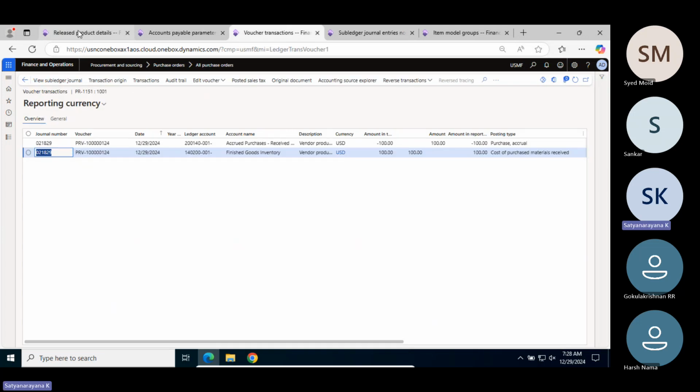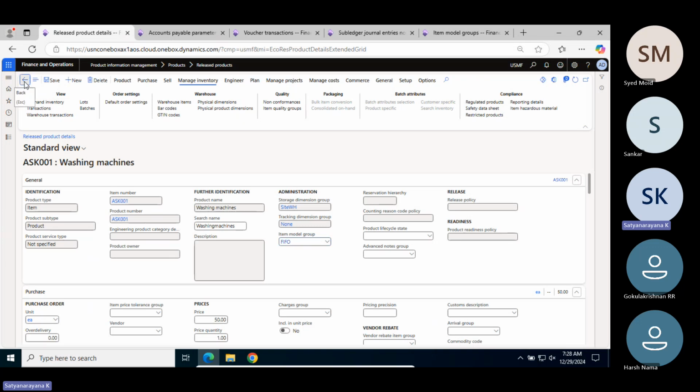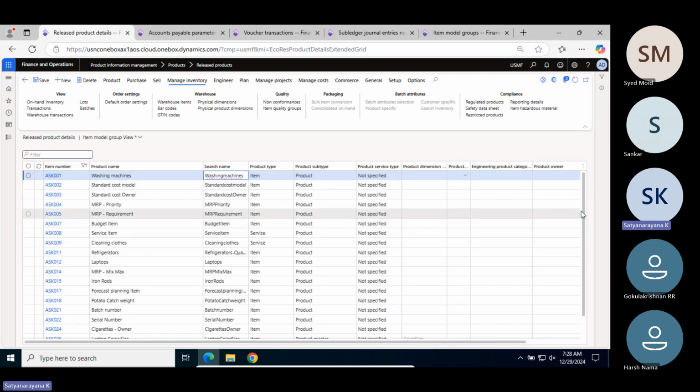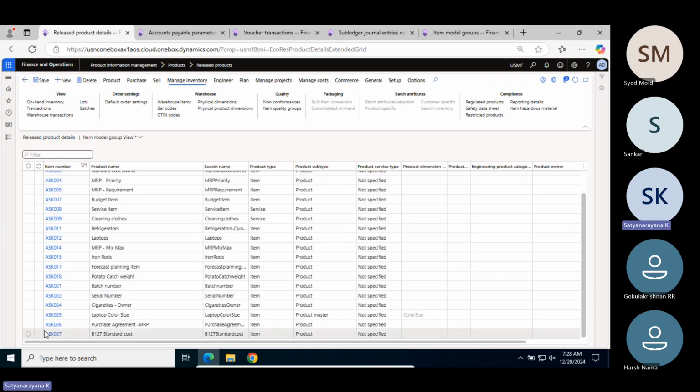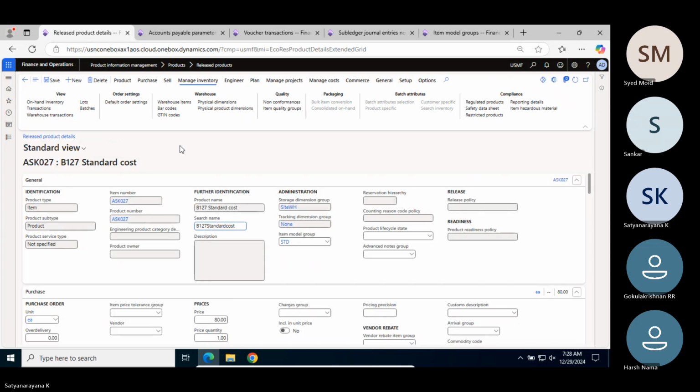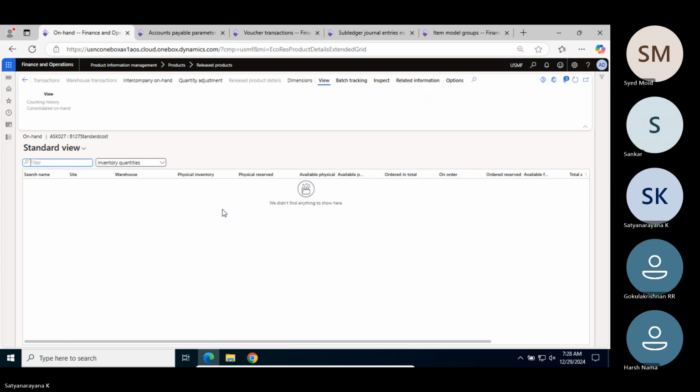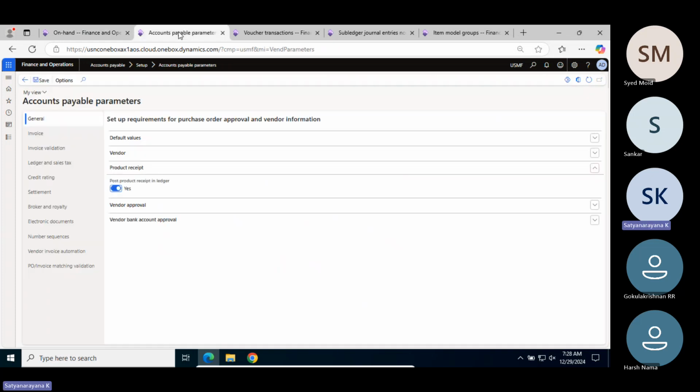Now I'm doing release product for ASK0027, this item. Okay. Manage inventory, on-hand inventory. It is empty. This is a new item. I'm disabling this checkbox. Whether disabled or enabled, it is irrelevant for the standard cost method. For the standard cost method, it is irrelevant. Enabled or disabled, I'm disabling.